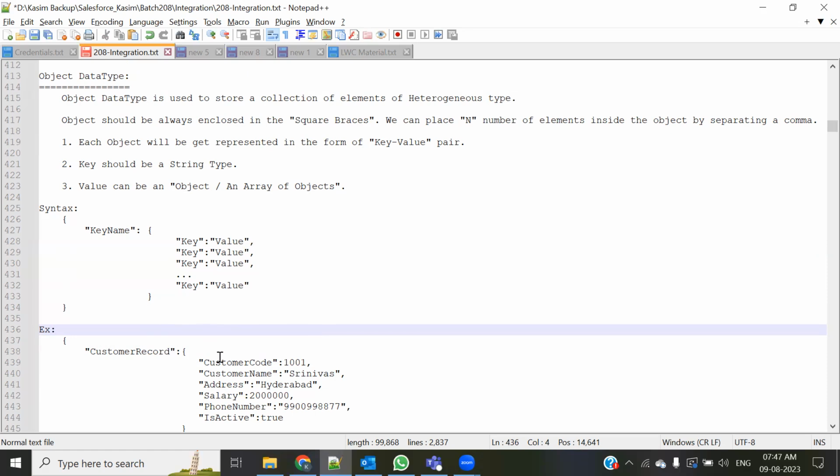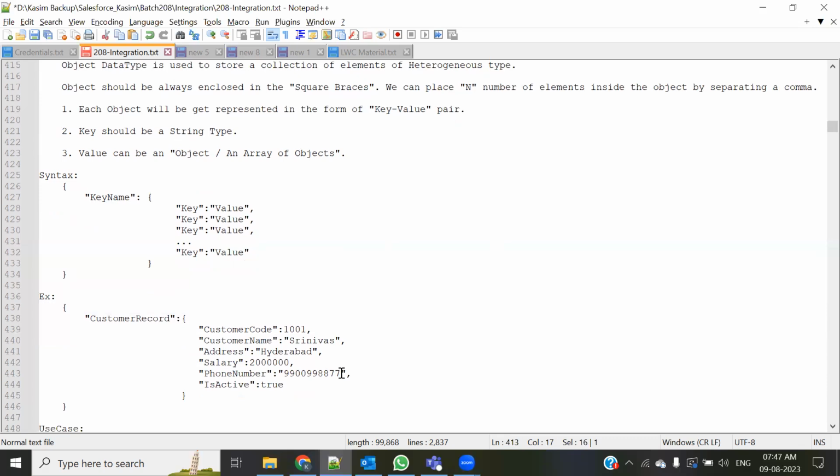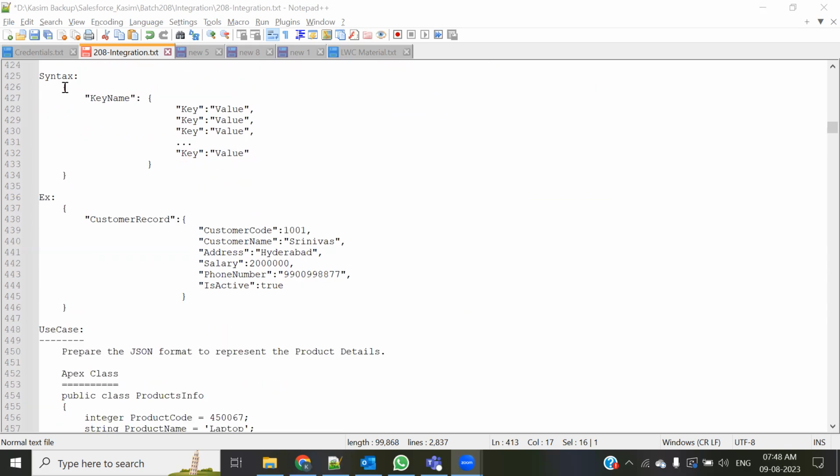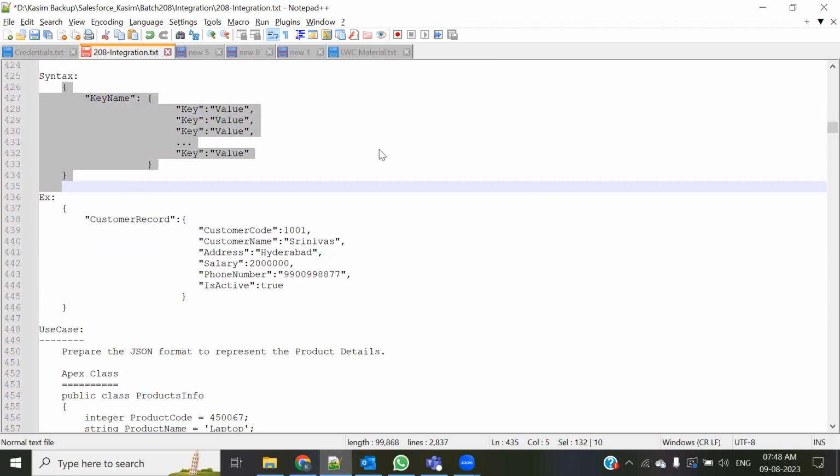So let's now understand how you are going to convert an object record into JSON format. It could be any object, account, every standard, every custom. This is the syntax of representing the records of the object. A single record of the object. Let me try to explain this.